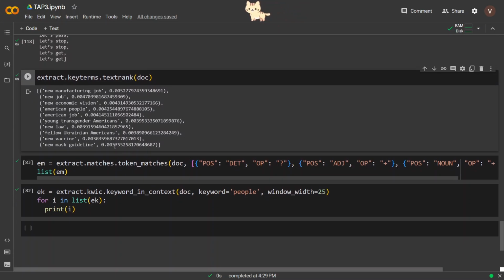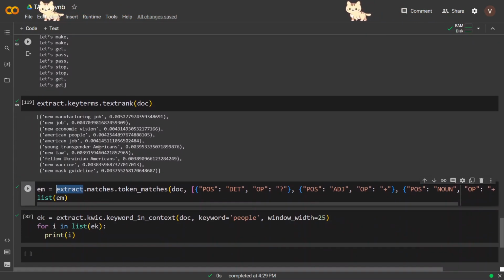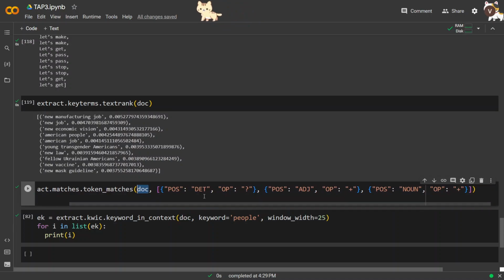Now, another thing is the matching patterns that I talked about. To extract the matching patterns, we are going to use this extract that we imported here, .matches.token_matches. We're going to pass in doc, the document, and we're going to pass in the pattern that we want Textacy to find. Inside a list, we're going to pass in different dictionaries. And inside every dictionary, we can have several key value pairs.